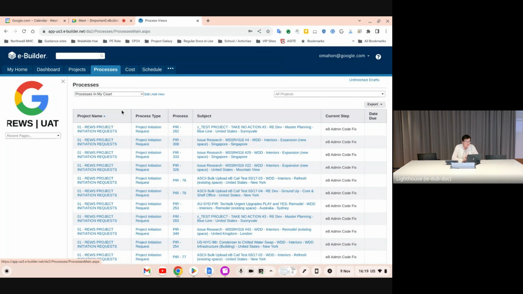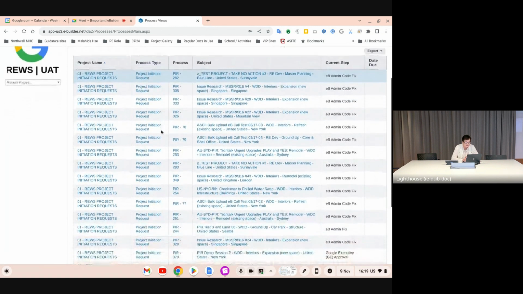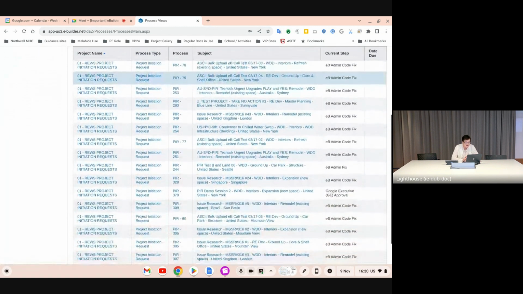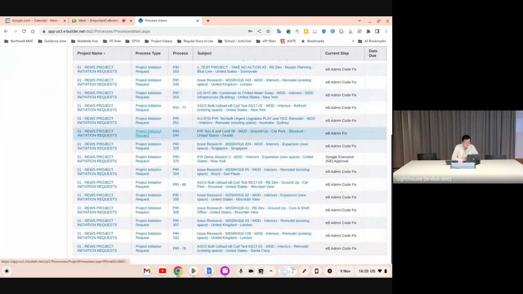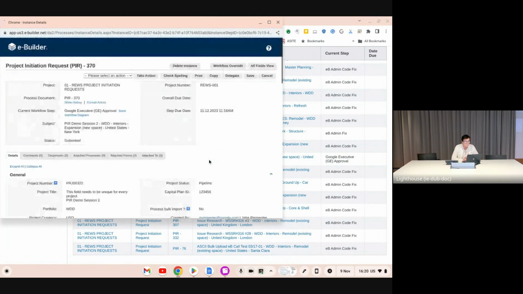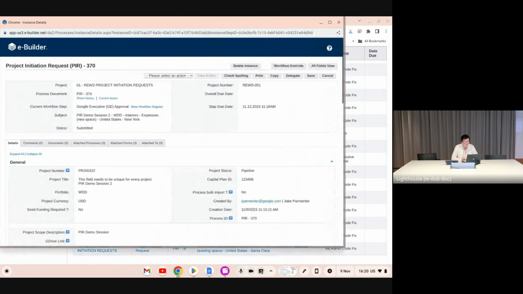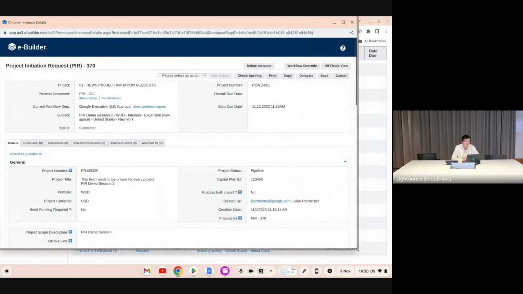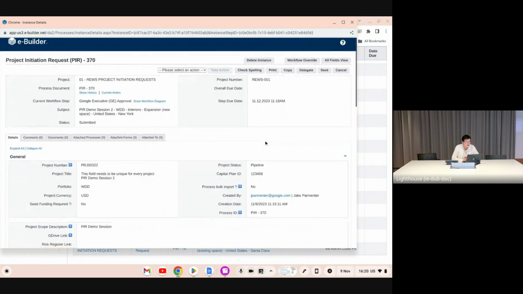Under my processes, I'll see anything that's in my court, and I'll go down through and you'll see there's a lot of various processes there. So I am looking for, here we have our PIR demo session 2. So I'm going to click on that, and the system brings me into an additional information screen. And ultimately what I want to do is look down through the particulars and make sure I'm comfortable with all the data and the input for this PIR itself.